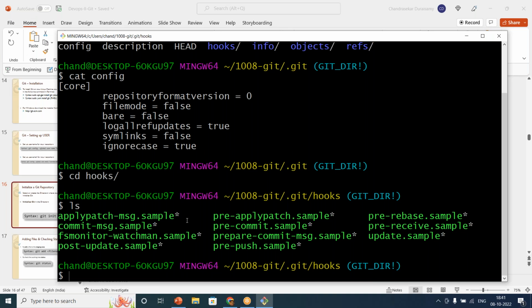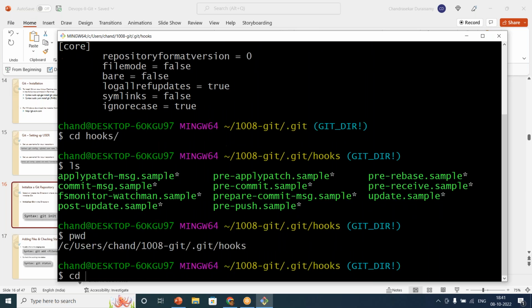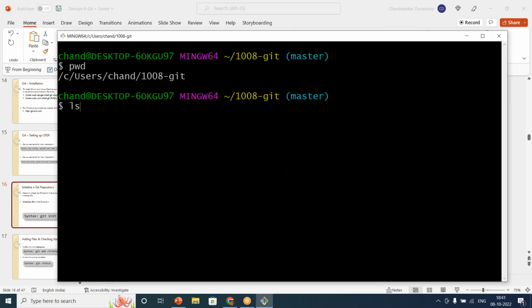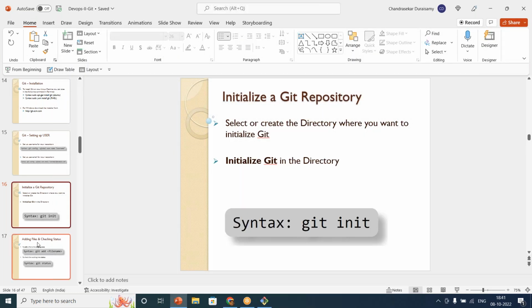If you really know what you are doing, then you can go and change something. Otherwise, it will not work. So just make sure you are coming out of those folders. We are 2 levels down now. Okay, we are there. Fine. Now Git has been initialized. Now what we are going to do is create some files.